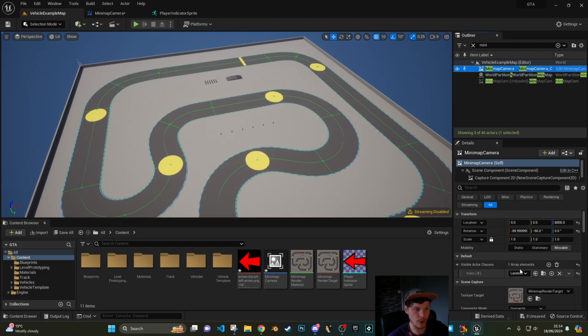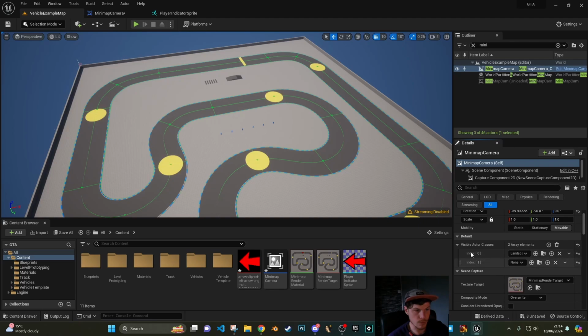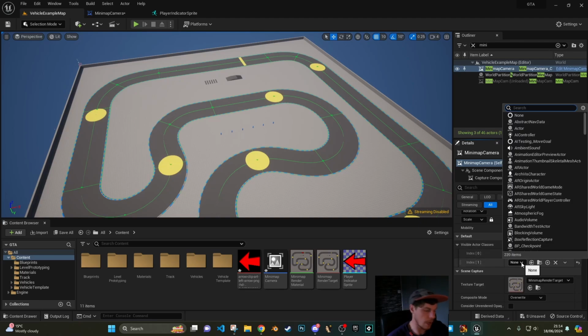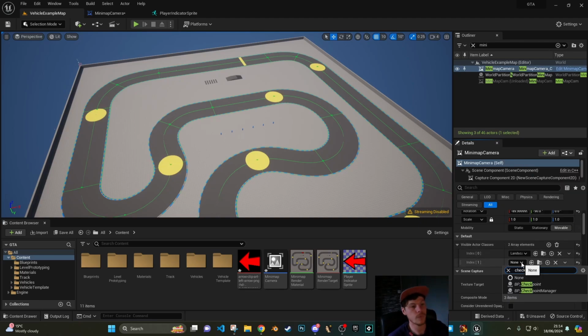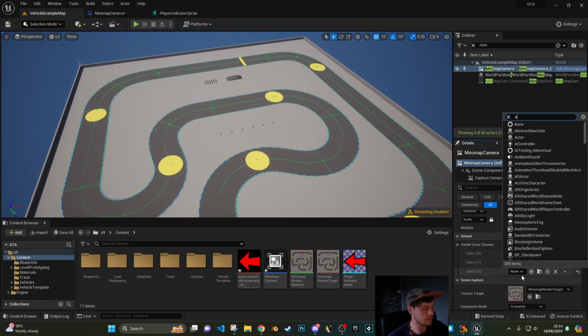My checkpoints, I want to add those. So minimap camera, add another array item. So visible actors. I want checkpoint. So every checkpoint, not checkpoint 1, not checkpoint 2, every checkpoint, anything that's of class checkpoint, I want it. I want a start line.